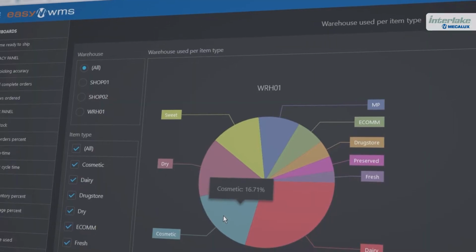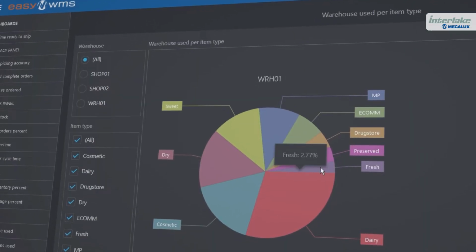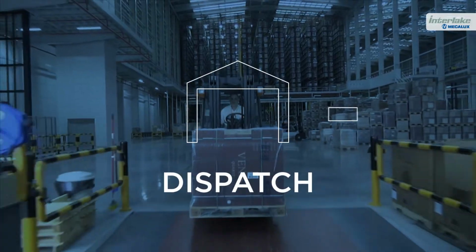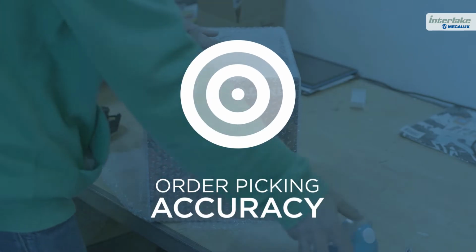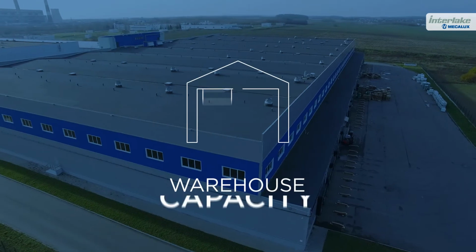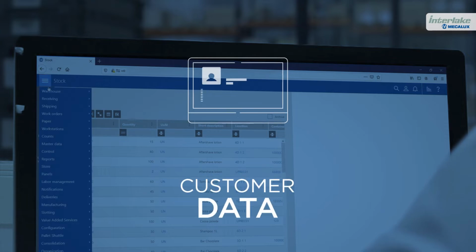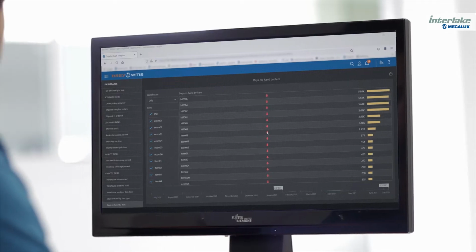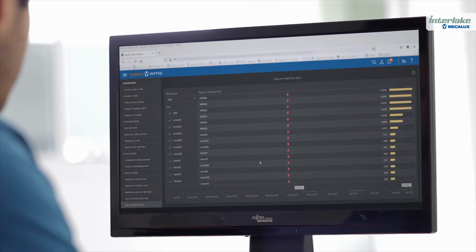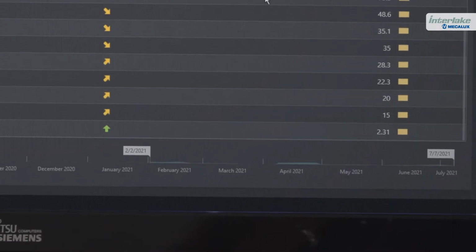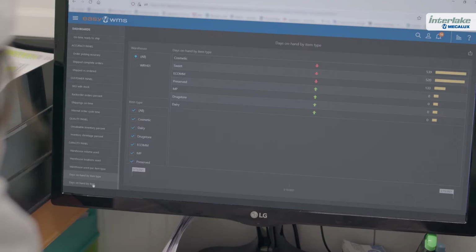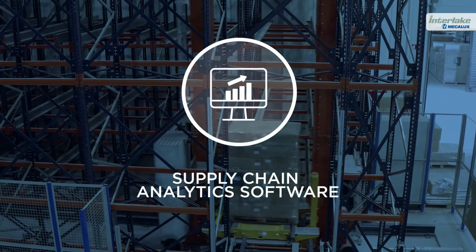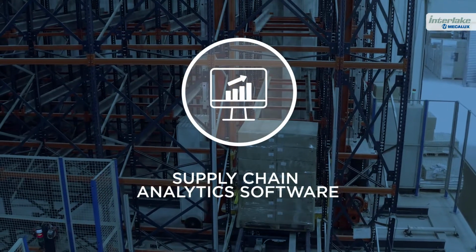The areas continuously analyzed by the supply chain analytics software module include goods receipt, dispatch, order picking accuracy, warehouse capacity, customer data, and product and stock quality. Mecalux Software Solutions works to offer you a myriad of possibilities by personalizing KPIs, reports, and dashboards based on the parameters selected. What does supply chain analytics software from Easy WMS bring to your business?